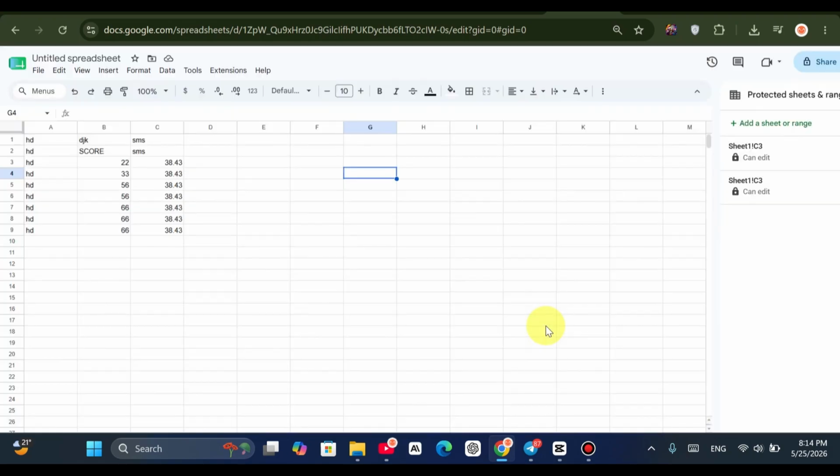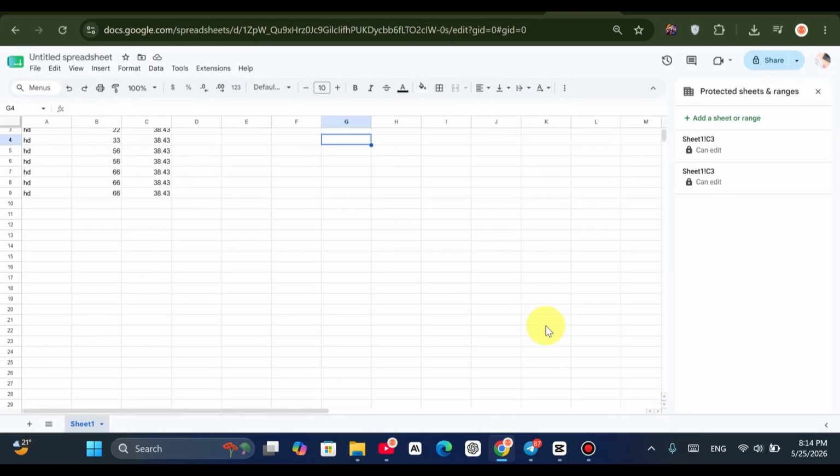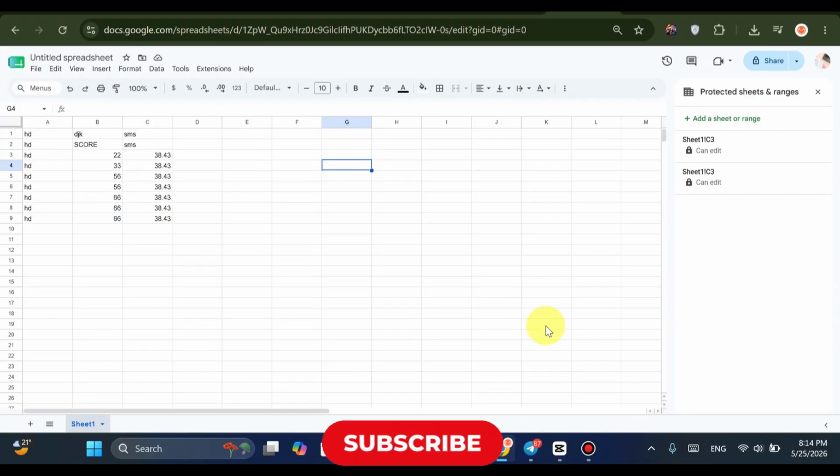You can now edit, organize, and analyze the imported information directly inside Google Sheets. And that's it. You've successfully imported a CSV file into Google Sheets.